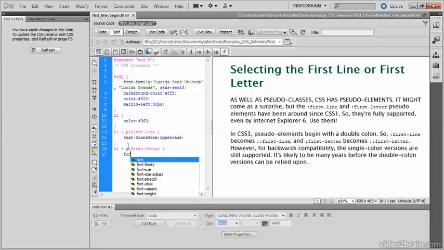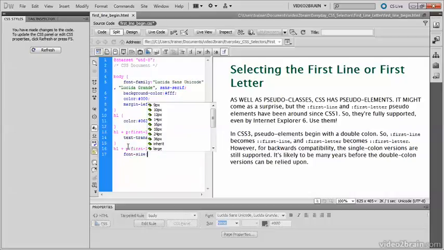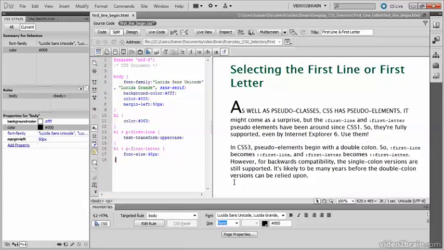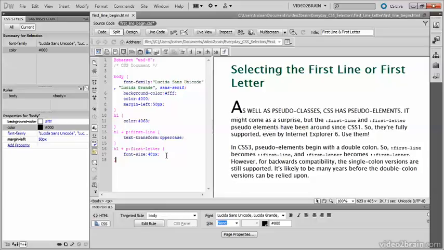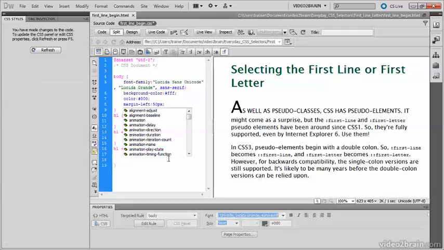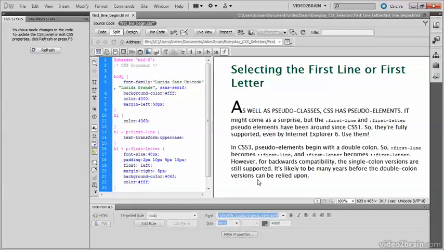And I'm going to make the font size rather big, 48 pixels. And if I refresh design view, you can see that the first letter of the first paragraph is now much bigger than any of the other letters. So I can continue styling it, adding padding, floating it left, margins, background colour, to make it look a more attractive drop cap. To save time, I've copied most of the styles I'm going to apply to my clipboard, so I'll just paste them in here, and we'll look at it again.